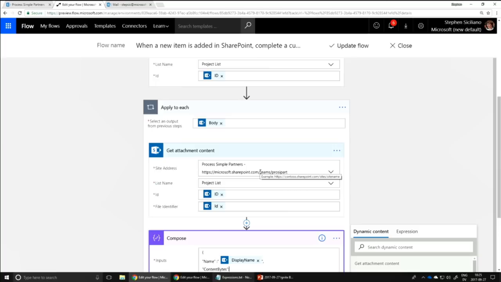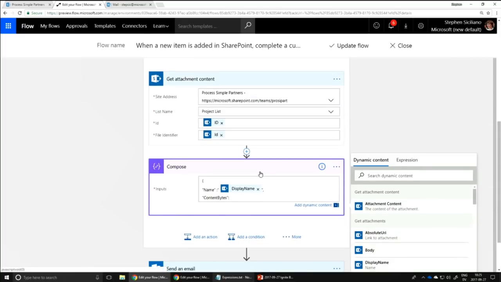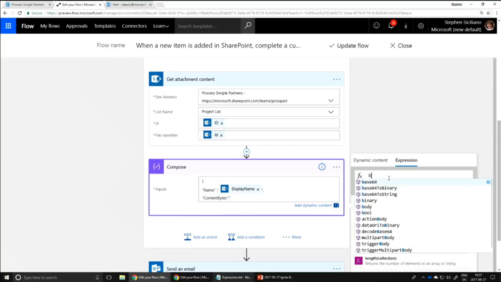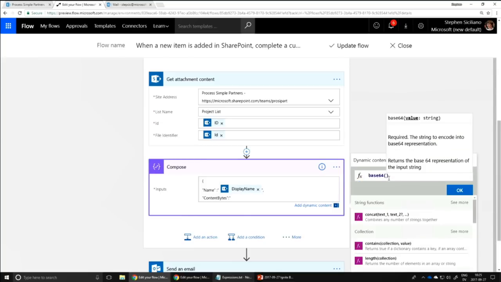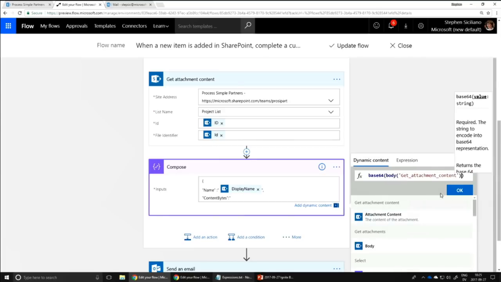If you remember from that giant table, I actually have to add an expression here to convert from one encoding to another encoding, because I'm down here and I'm composing my own thing. If I had just flowed these properties directly and it had just worked, I may not have to do that. But in this case, because I'm constructing an array from scratch, I have to do it explicitly. So I can come here and say base 64. That's the expression that can convert these two types. And then I can select the attachment content.